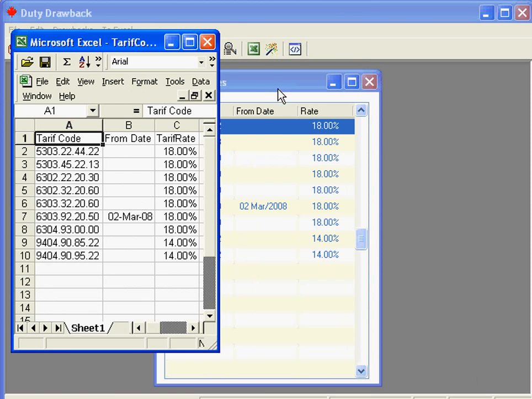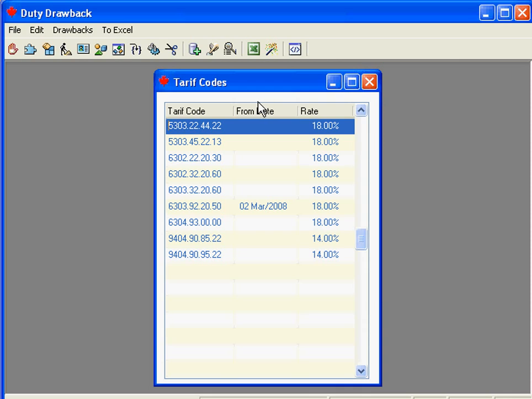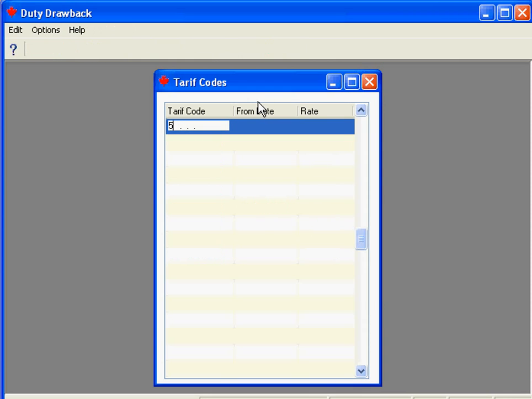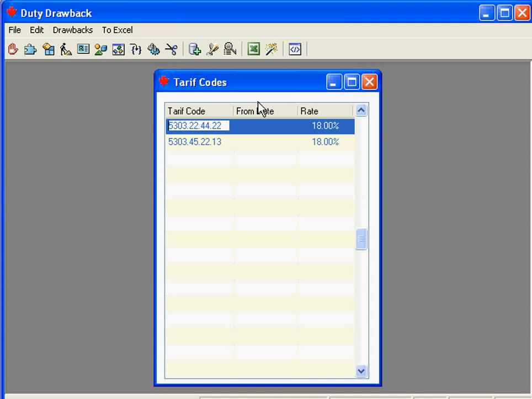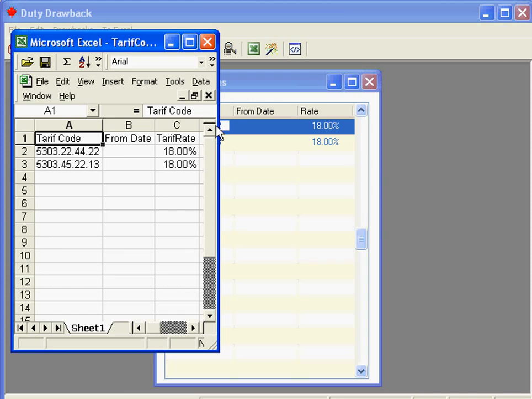The user could make a selection, for example, Control R 5303 star, which means all the tariff codes starting with 5303. Now if he activates the result, only those will come up in the Excel result.